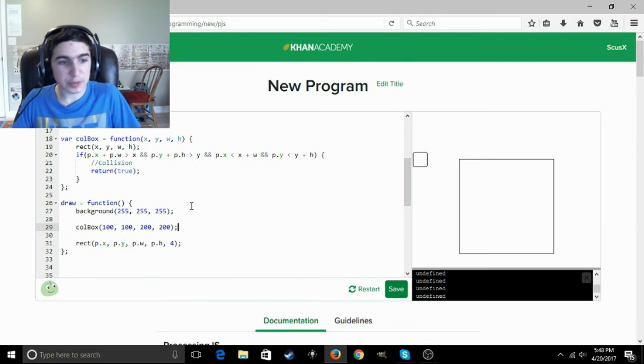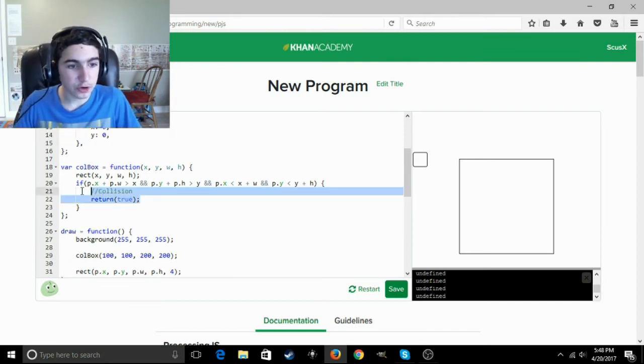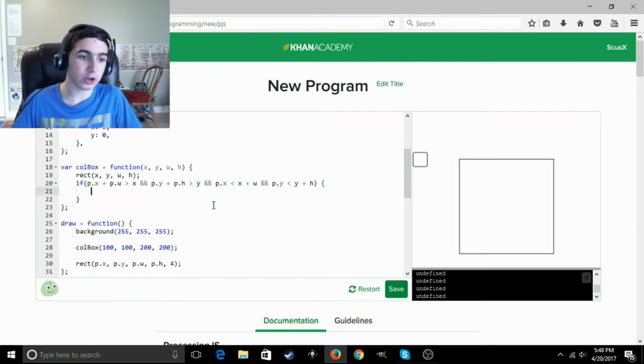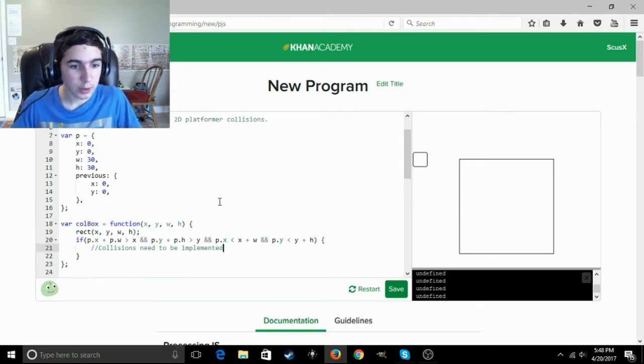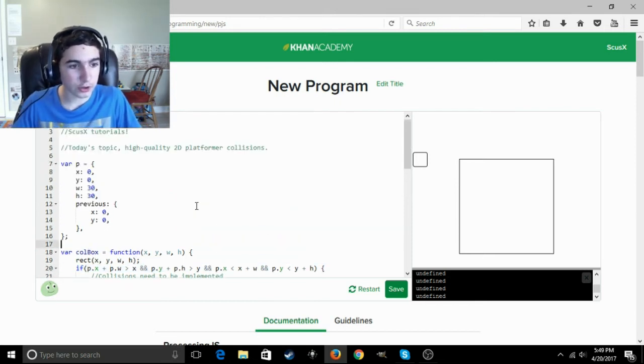The next step is we need the player to actually move before we can continue coding our collision box. So for right now, I'll just say collisions need to be implemented. If I can spell, I think that's right. But you know what? No one's going to look down the code anyway, so who cares?